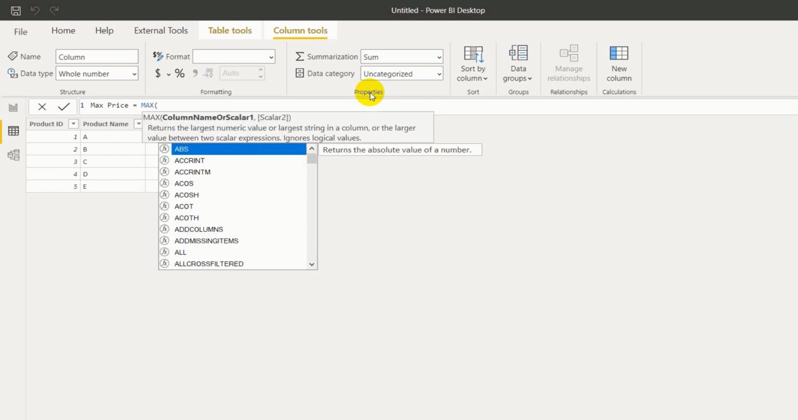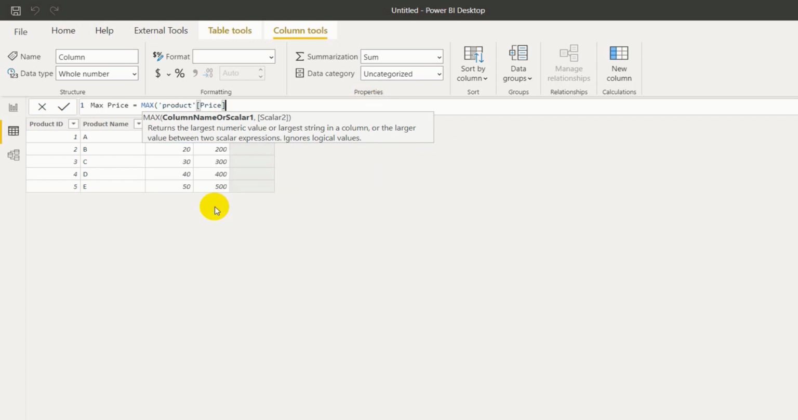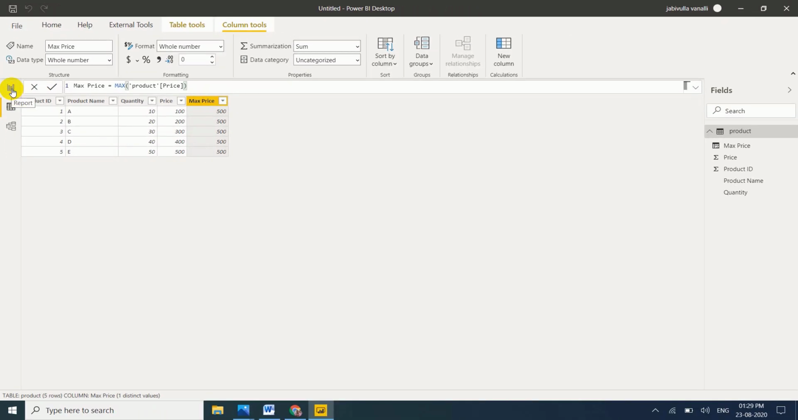MAX of Product price. Enter. Now it returns the maximum value. 500 is the maximum here, so that's the reason why it returns this maximum. Now report view.